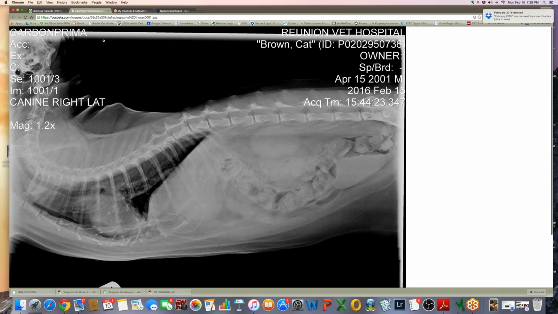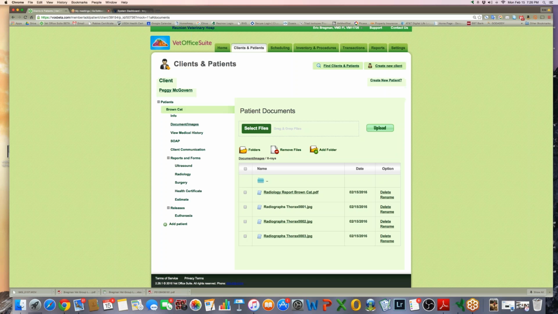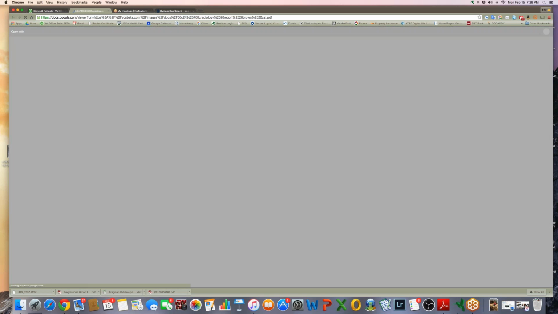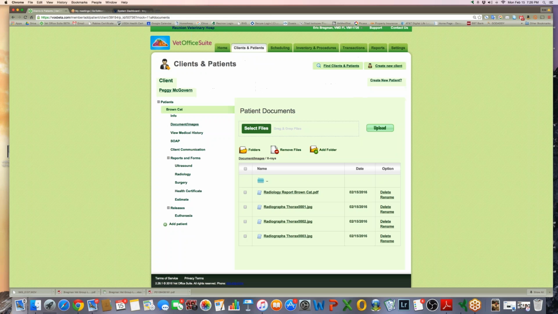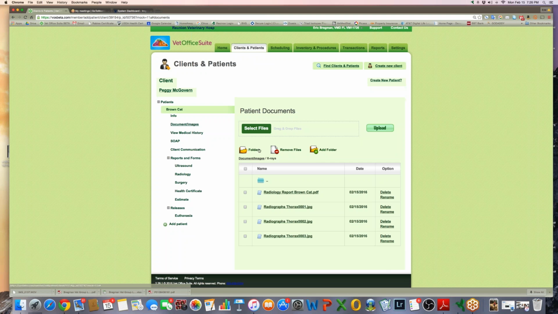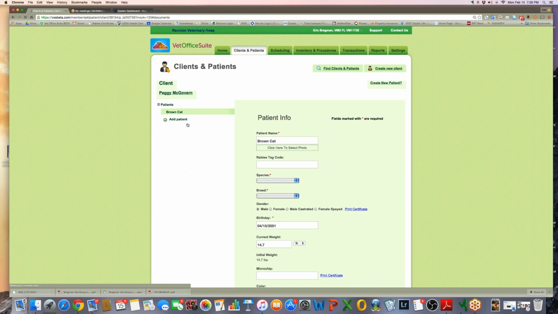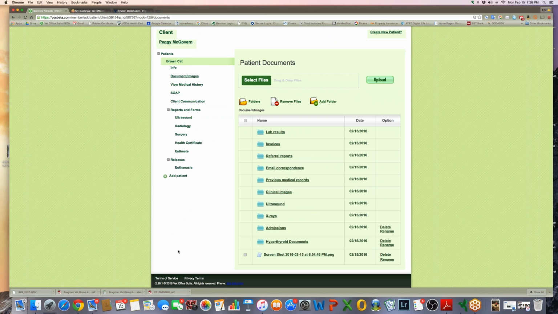Now, the one thing that is sort of required with a cloud-based system is that these have to be JPEGs because DICOMs are way too big and you'll never see your image. So generally, JPEG, PDF files, Word and Excel files, they can all be easily uploaded into Vet Office Suite by dragging and dropping and be readily available wherever you need them. Okay. Any questions there? Okay, good.